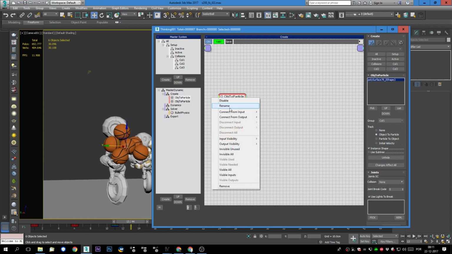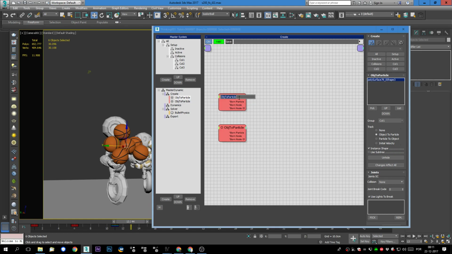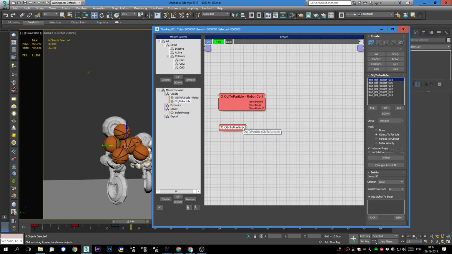Well, if you want, maybe you should rename this so you can easily understand what you are doing. So I'm going to make ObjToParticle robot call 1, for instance. And well, here I'm going ObjToParticle, and then oops, sorry, I'm a little bit sleepy. Oops, enable, rename it. Sorry, and basketball. Okay, cool.